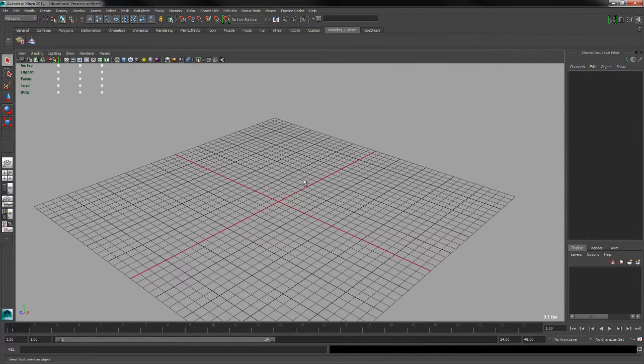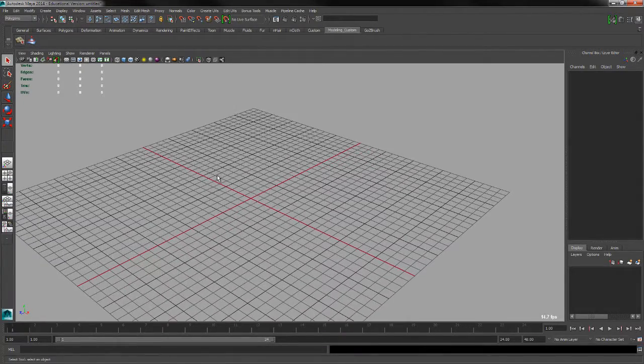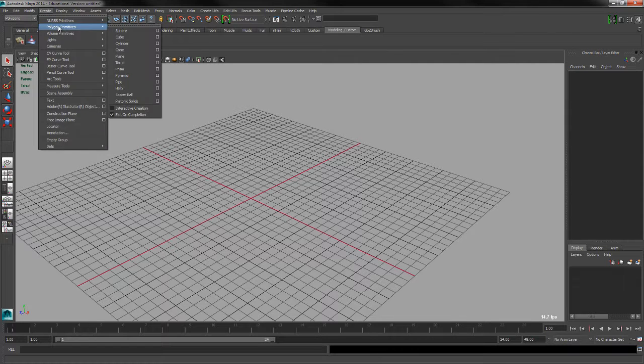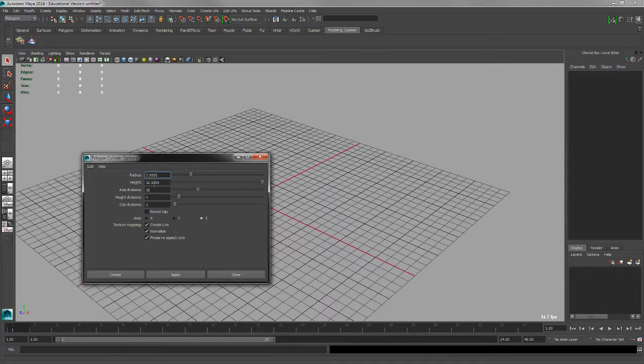For this example, I'm going to be over inside of Maya. So I've got everything set up, ready to go. Got my grid visible and ready to start building on. So I'm just going to go to create polygon primitives, and I have this interactive creation turned off. Not a fan of that. I'm going to go to cylinder and go to the option box for that, and then take a look.